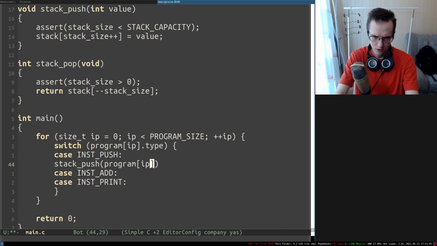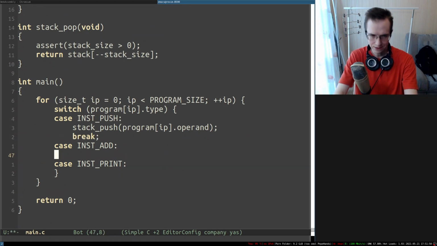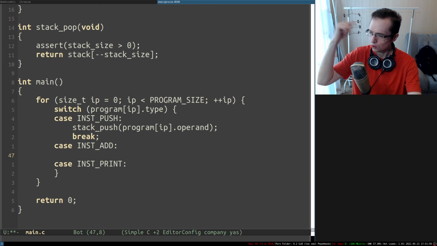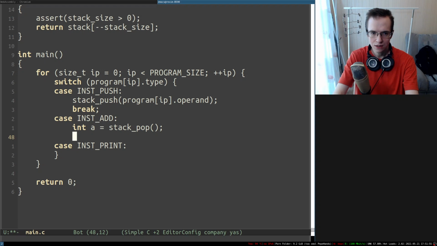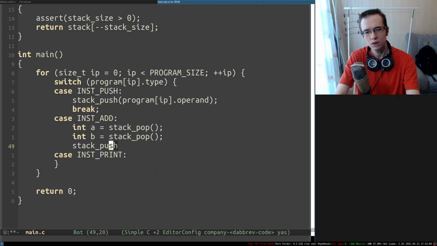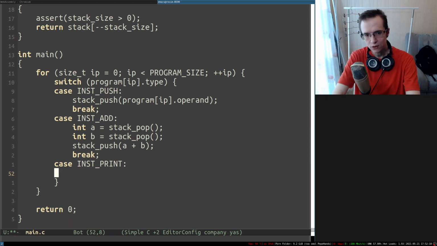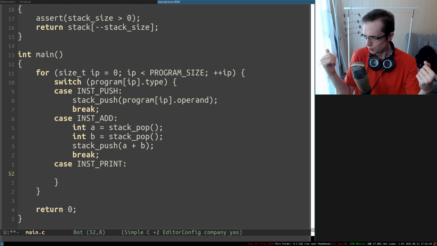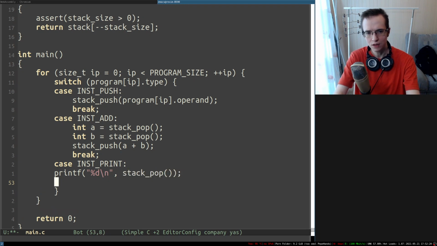All right, so if you encounter a push instruction, you just push the operand of your instruction on the stack. If you encounter add, you take the first two elements on top of the stack. Here comes the first element, it's going to be stack pop. Here comes the second element. And then you push the sum of these two elements back onto the stack. There we go. We implemented the second instruction. And the third instruction basically takes an element on top of the stack and prints it. Let's implement it like this. It's going to be printf %d stack pop and then break.